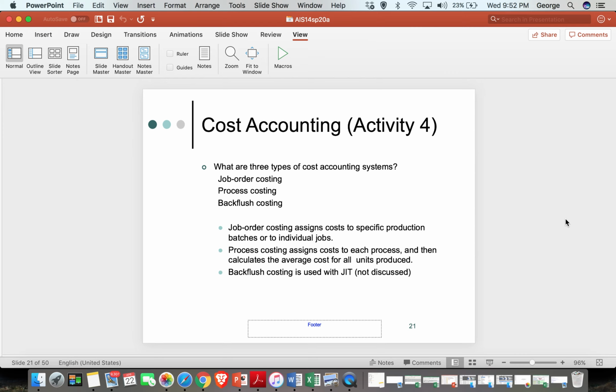Process costing, sort of the same thing, except it is an averaging. So we find our costs and divide by equivalent units of production. So we're going to have material costs, labor costs, overhead costs per equivalent unit of production, and we'll use that to allocate the costs to our units. Backflush costing is used with JIT. I'm not going to discuss it though.